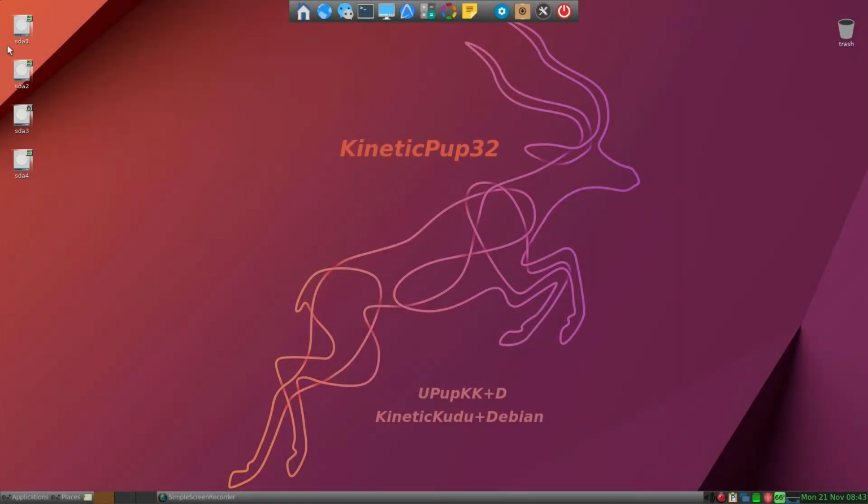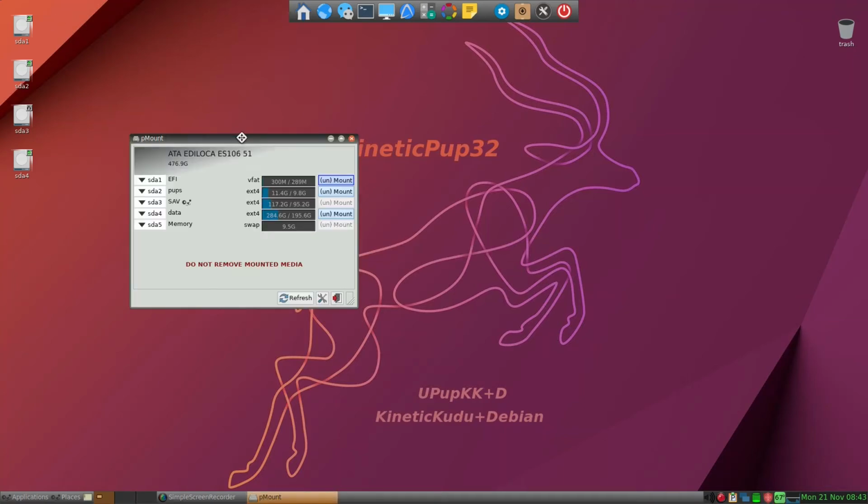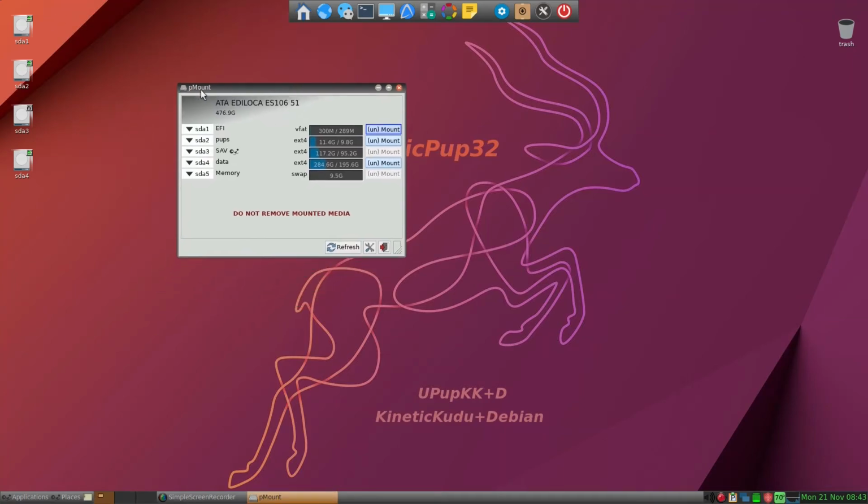I've also gone ahead and configured these. Initially, some of these icons were not mounted. So what you simply do is right-click on this, and then, for example, we can go ahead and open up the pmount app, and then I prefer to have all my other partitions mount automatically on boot. So I go ahead and mount partition on boot.